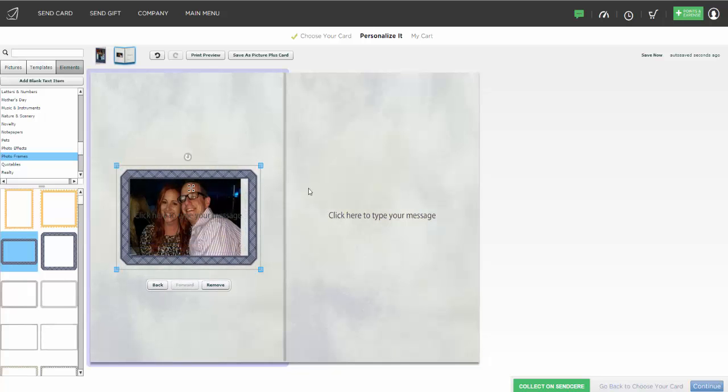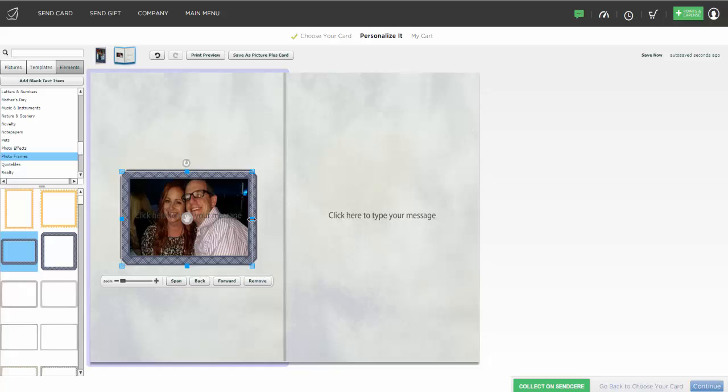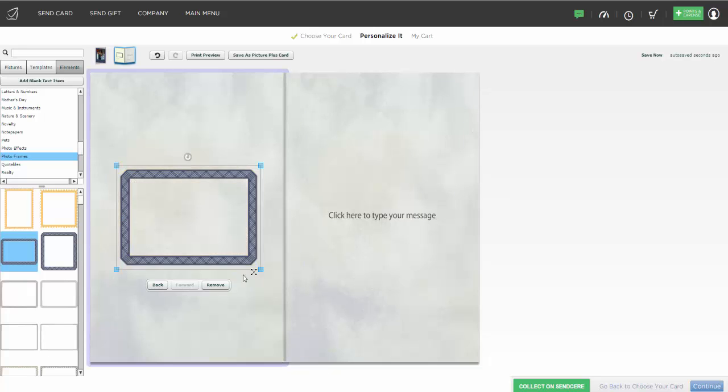And then you can even stretch your picture. Since obviously the picture doesn't quite fill the frame, you can click on your picture and now stretch out your picture to fill the rest of that frame. Now another neat feature that I'm going to show you is something called span.